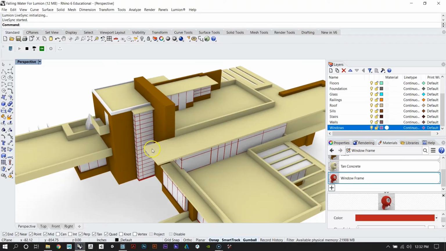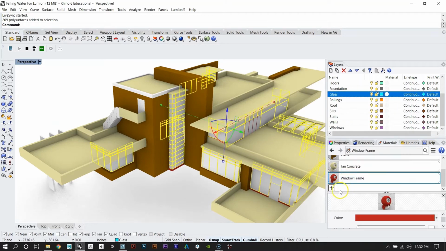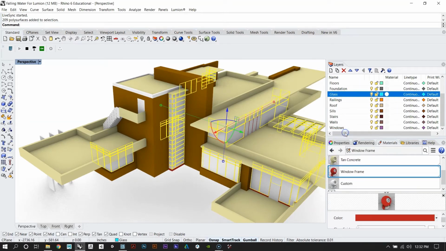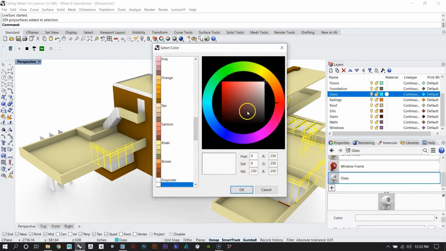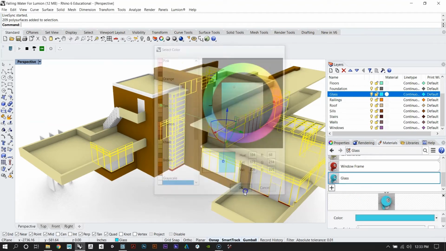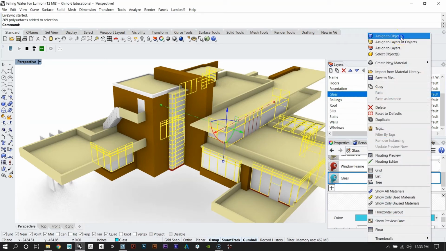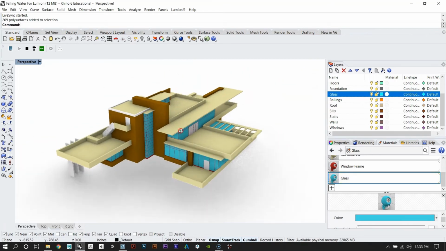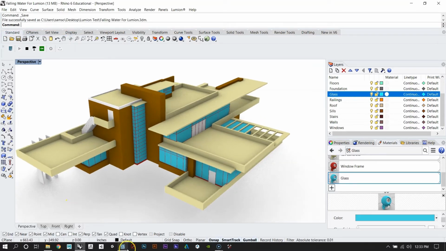So we'll hop back into Rhino. Let's do our glass. Select objects, create a new material. Call this glass. I'm not actually going to make glass material. Again, in Rhino, it's just for separating out your selections. So I'll change the color, just make it blue. Okay, and then right click, assign to objects. And we're just going to save our Rhino file real quick. And then hop back into Lumion.